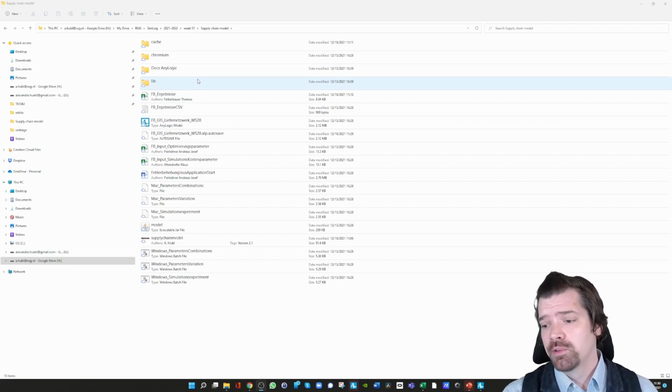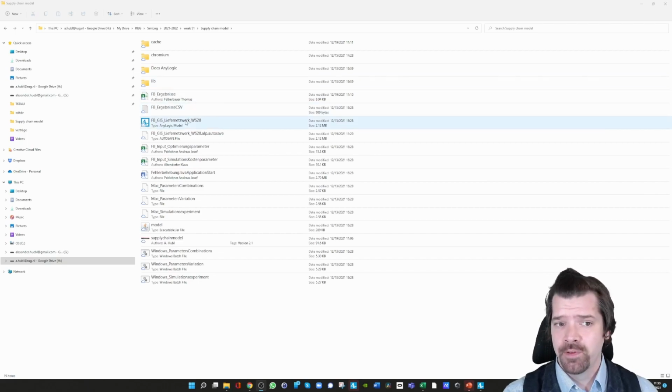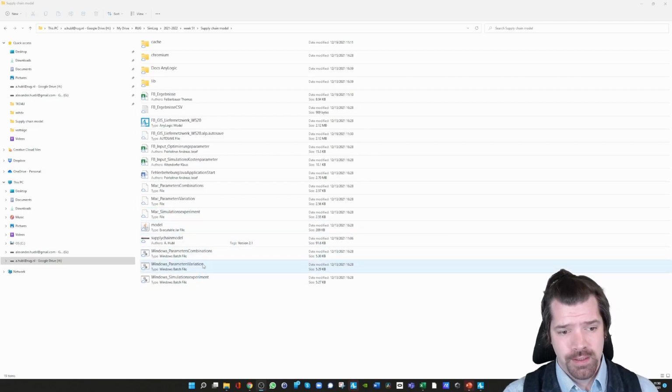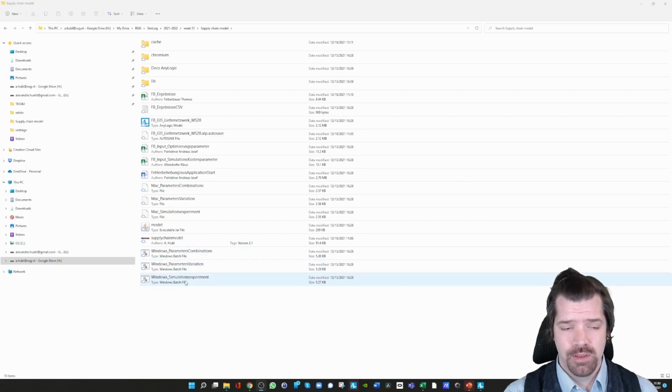But you're not able to complete the simulation run in the Anylogic model itself because it exceeds the 50,000 generated items. That is the reason why I have provided the model generated by the professional version. And here you can see the 3 experiments for the Windows machines, the parameter combinations, the parameter variation, and the simulation experiment.